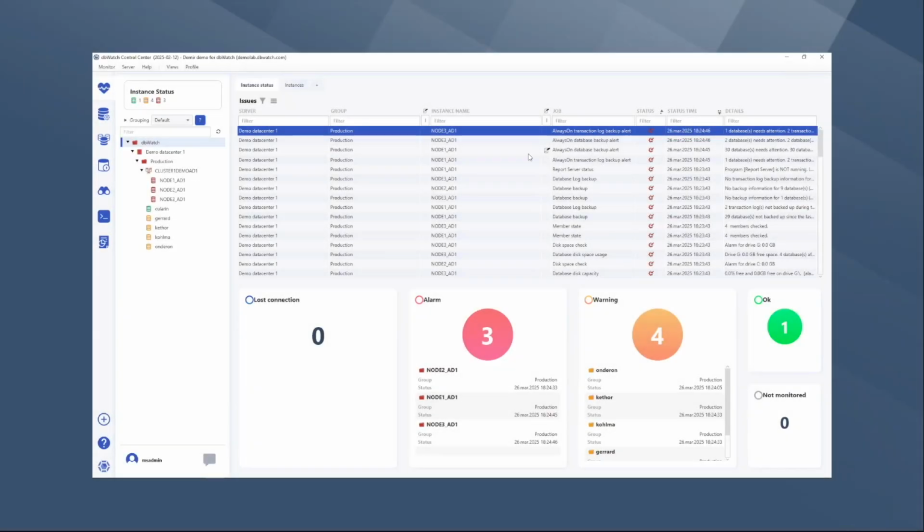This environment can be fully cross-platform, with databases of many different vendors and types. In my structure on the side here, I am connected to one data center. dbWatch Control Center allows you to separate your data centers, different security zones, locations, etc. But in my environment, I'm only connected to one.